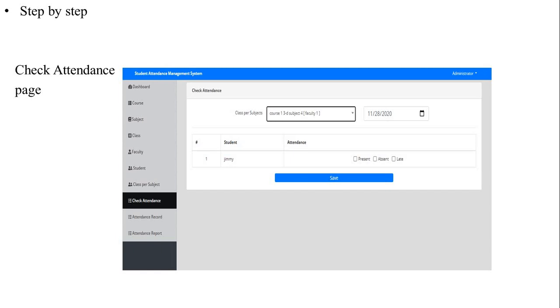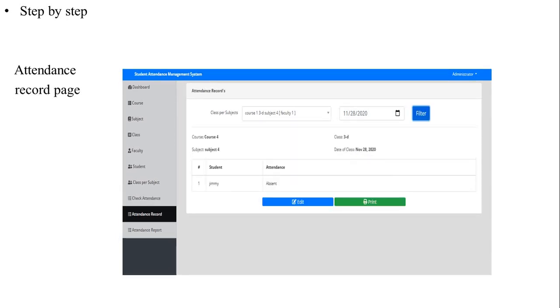We can select them. If he is present, we can select present. If he is absent, we can select absent. If he is late, we can select late. And here is the date, time. Here is the time system. We can use the calendar system in this project.